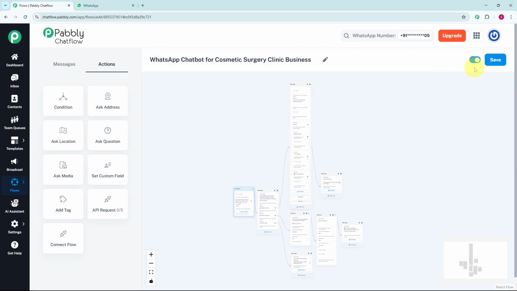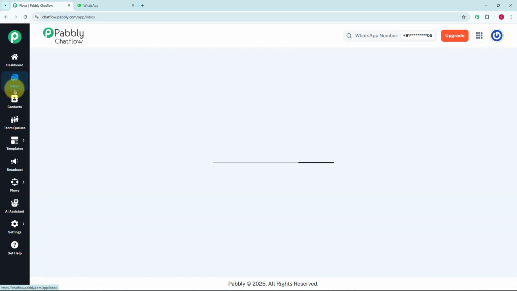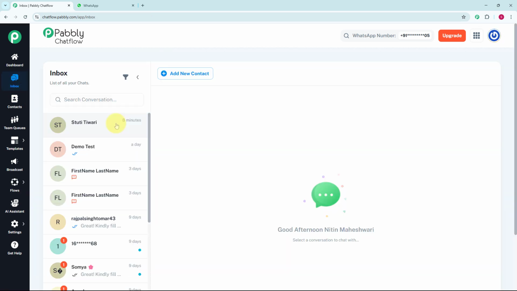Now for saving this flow, you just have to click on the save button. Now for showing you how we're receiving messages from our customer and how we are sending them the automated replies, let me take you towards my inbox section. For that, you just have to click on inbox, and once you click on inbox, this inbox section will appear, and here you can see these are the numbers I have connected to my Pabbly Chatflow account.